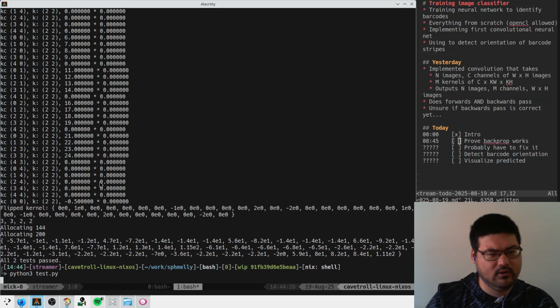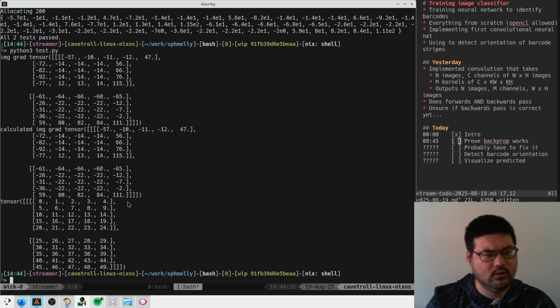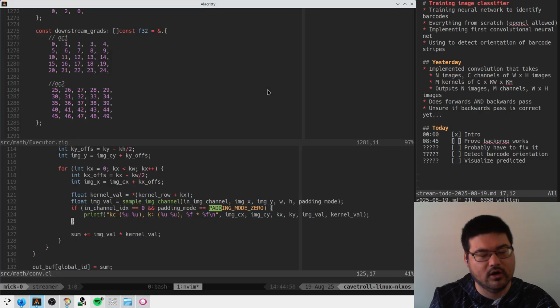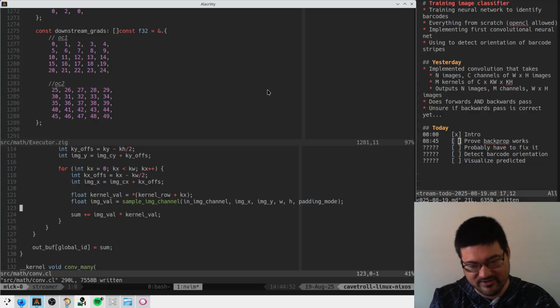But now, is this right? 57, negative 10, negative 11, negative 12, 47, negative 72, negative 14, negative 14, negative 14, 56, negative 82. This is looking pretty good. What about from the backside? 111, 84, 82, 80, 59. I think it's right. So we just had a little bug here where we were adding the width instead of the X value.